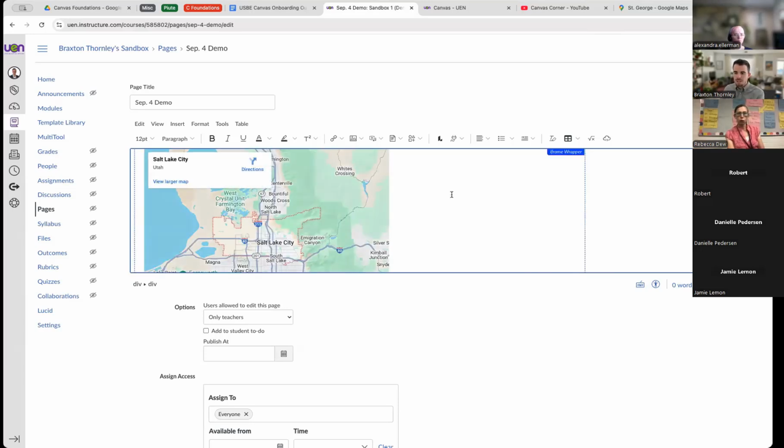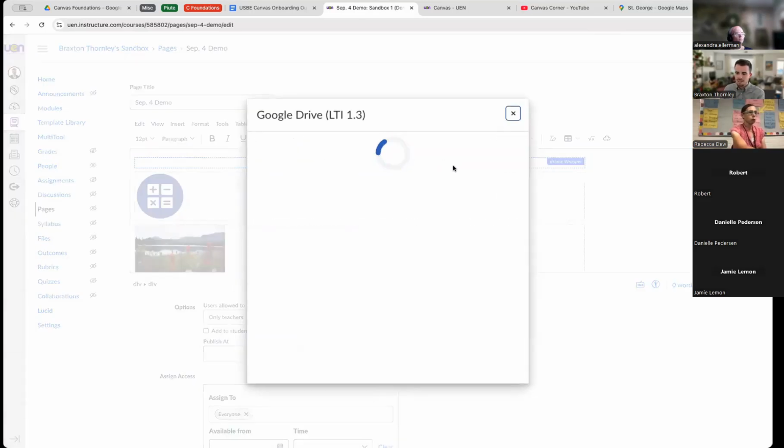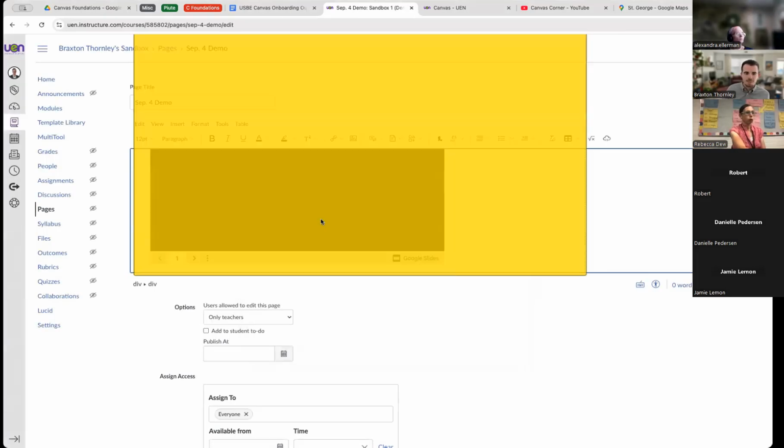So I'm going to delete out my Google Doc, and then I'm going to go back to my plug. Now that I've used the Google Drive app, you can see that it appears by default in my list. So I'll go ahead and select that. It's going to ask me which account I want. I select file, and then once I've clicked select file, I can choose a Google Slides presentation from my Google Drive, click on attach.